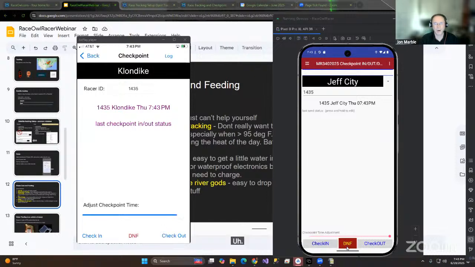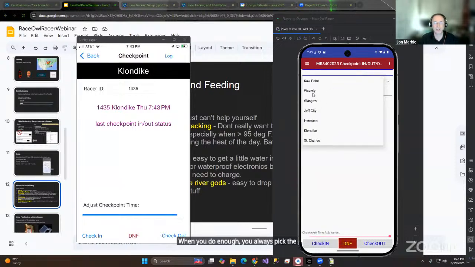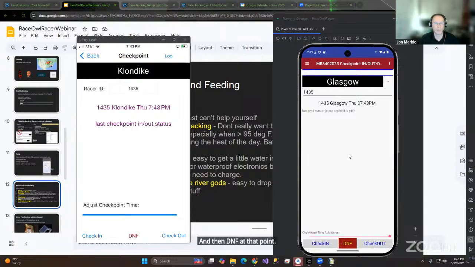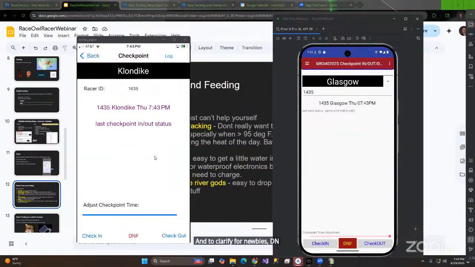DNF, hopefully you don't need to do that, but it's available for when you do. You come here, you press this button, and it will allow you to DNF. When you DNF, you always pick the checkpoint after you. So if you were heading to Glasgow, you would pick Glasgow even if you weren't there, and then DNF at that point. So whatever one you're going to is where you DNF at. And to clarify for newbies, DNF means did not finish.